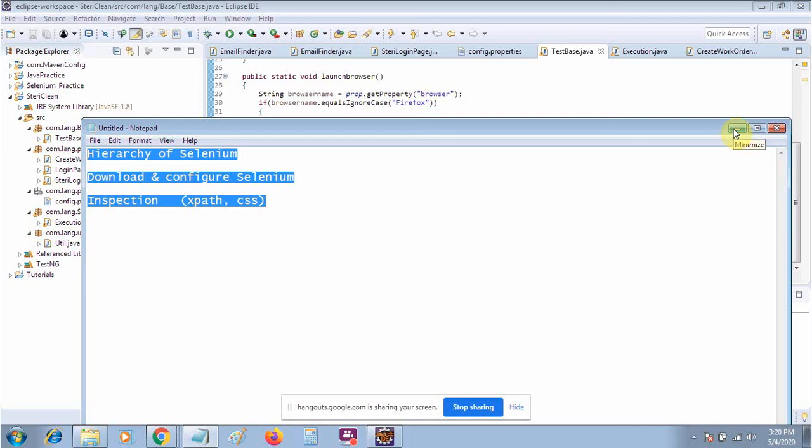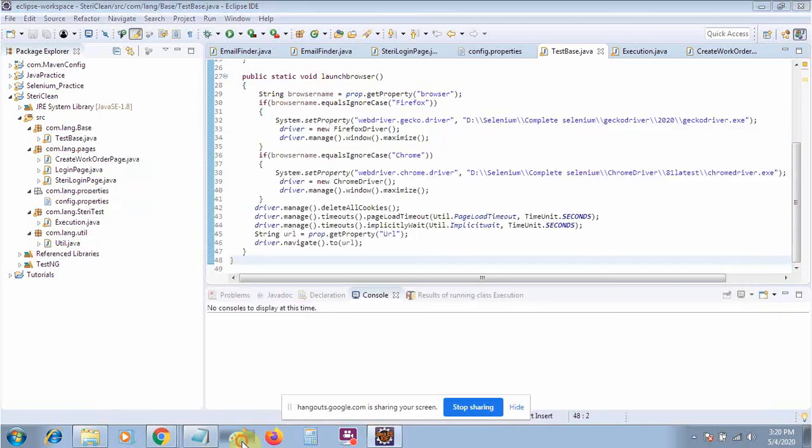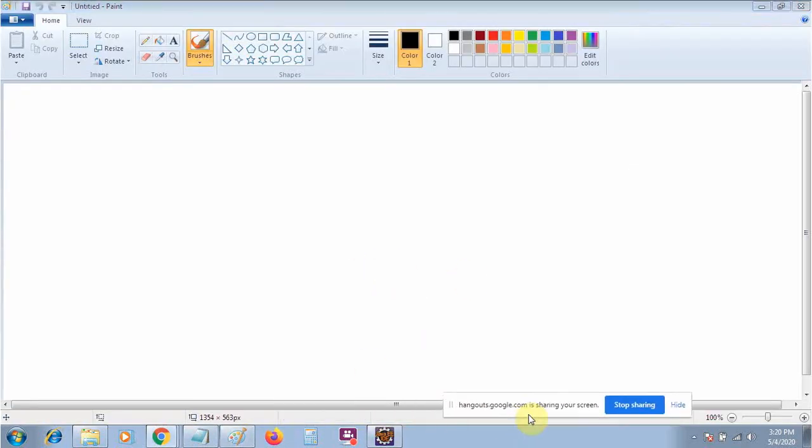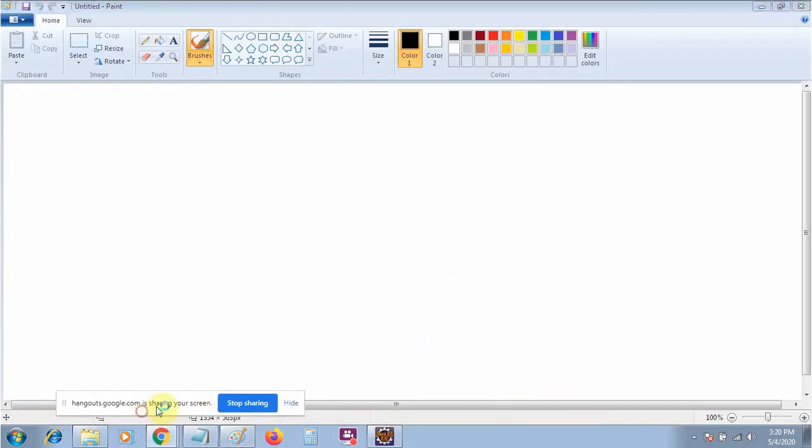So first of all, let's start with the hierarchy of Selenium. The hierarchy is important because whenever you are working with Selenium, you have to perform different kinds of operations and create different objects. So you must know which class is extending which other class or interface, and which methods you should know. First of all, we will start with the top-level interface of Selenium WebDriver.